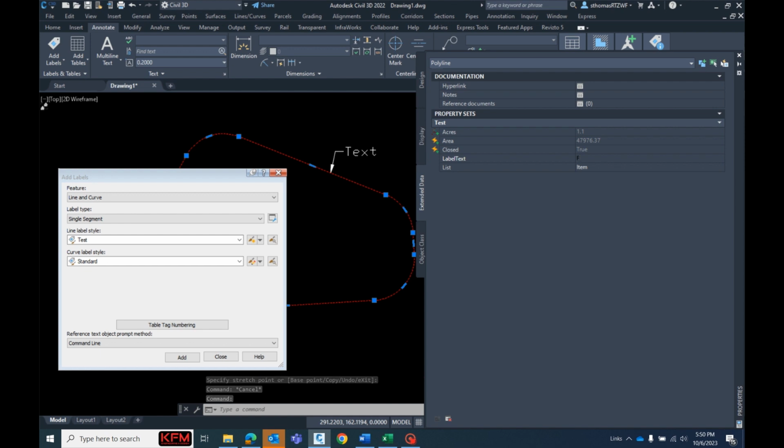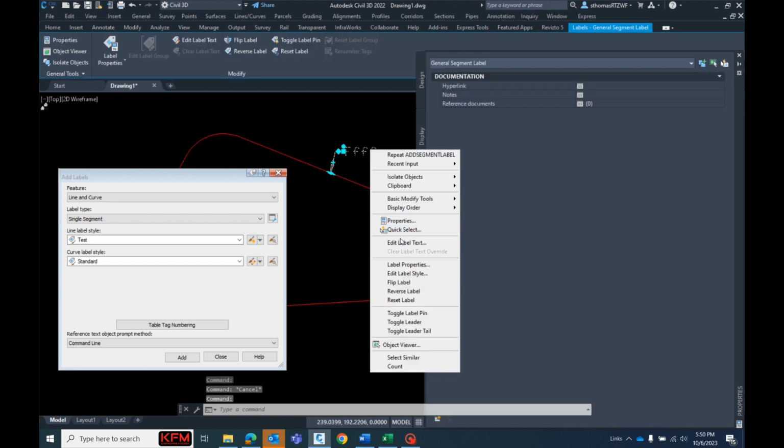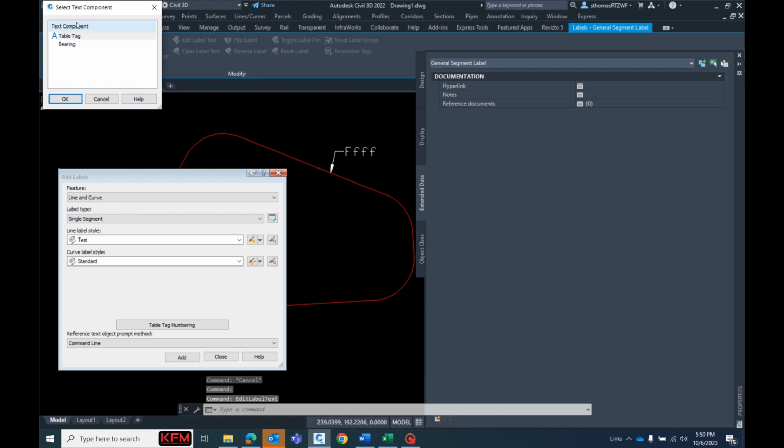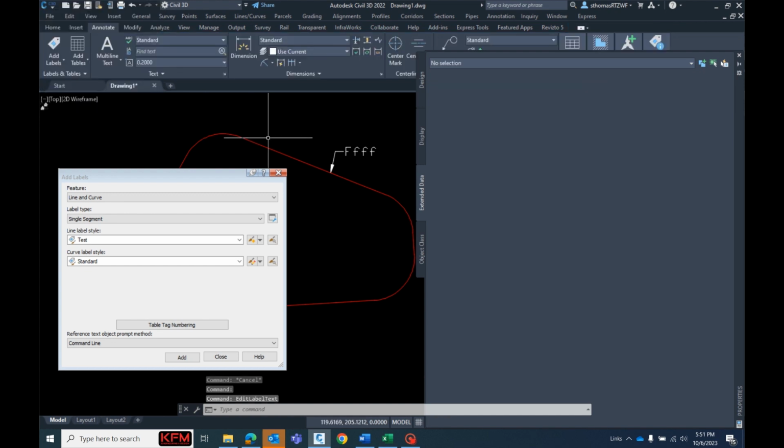So if I change this, it's going to change the label automatically, which I think is a lot easier than going into edit label text and select text component and all that jazz. It's much simpler to set up a label this way, and it's really useful when you start populating your data with Dynamo for your calculations.